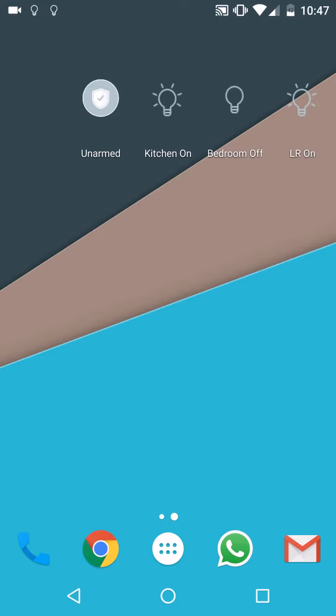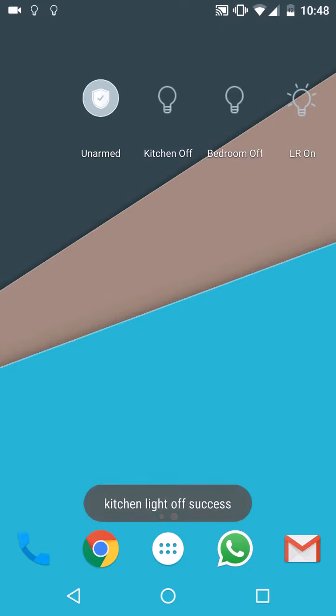Over here you can see I have 4 widgets on the home screen right now. One says living room on, bedroom off, kitchen on, unarmed. When I touch these toggles, they actually work, and they'll switch the icon and the label underneath it. Sorry, it's a little late at night. I'm creating this video based on request.